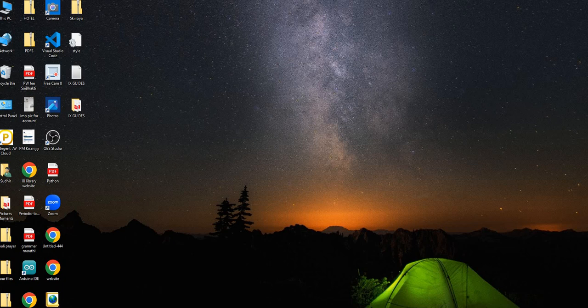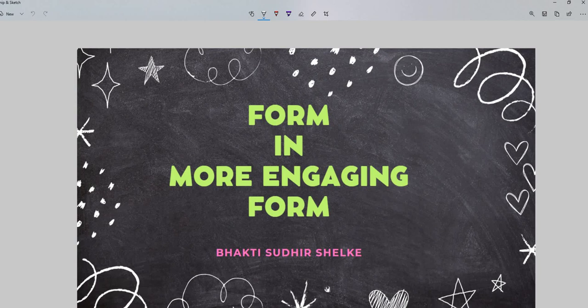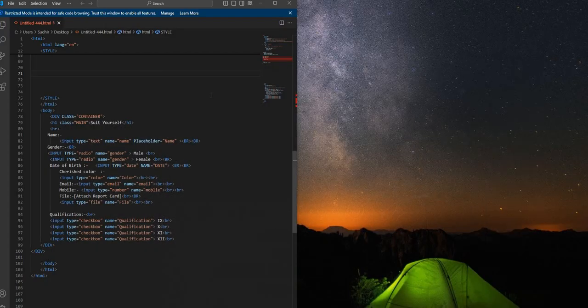So, what are we going to learn? Specifically, we are going to learn how to create a registration form in a more engaging form. Okay? Today we have got an exciting topic lined up for you. Now we'll cover everything from the basics of HTML, styling with CSS, and adding more interactive features with JavaScript. So kindly grab your code editor and let's get started.